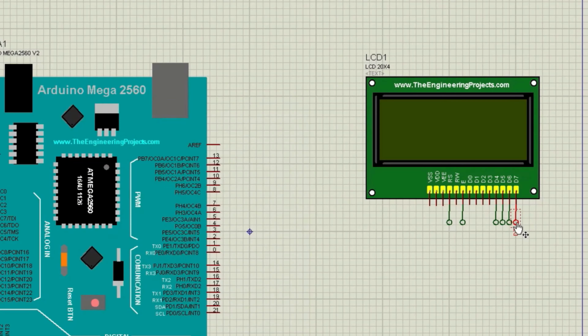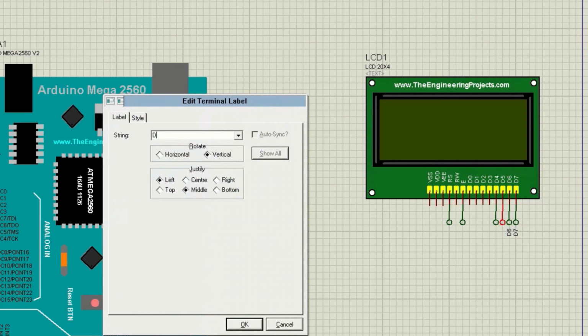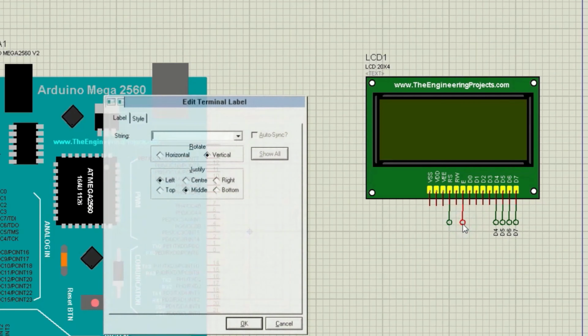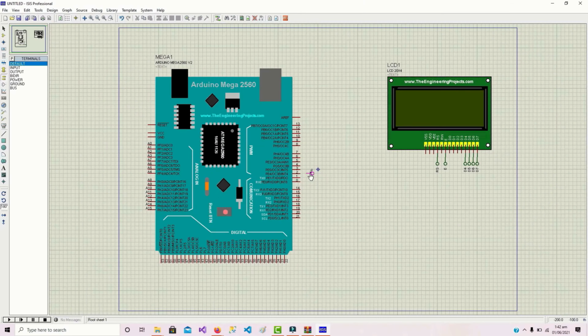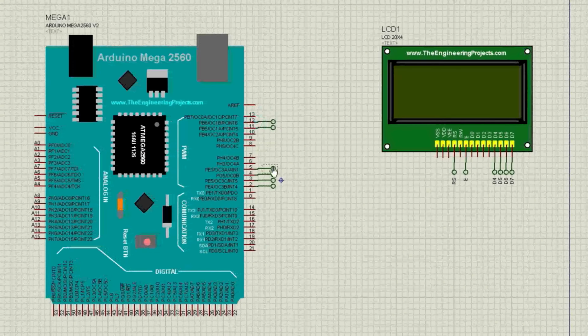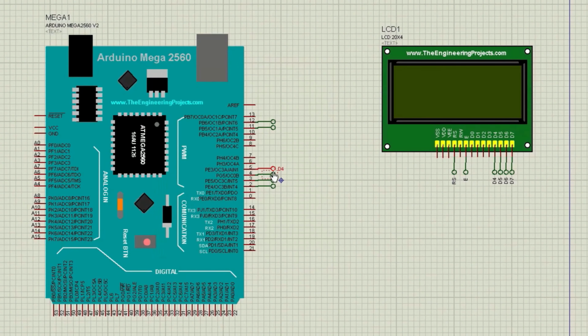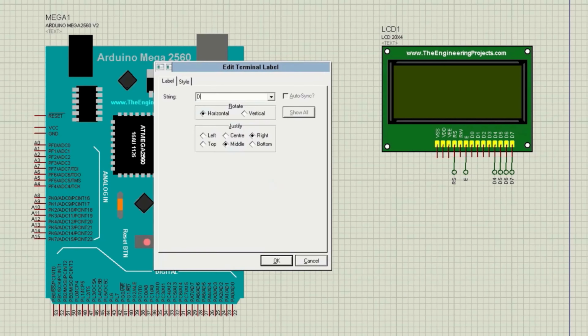Let's add their labels. Next, we need to connect these terminals with the Arduino board. Giving them the same labels as that of LCD pins.